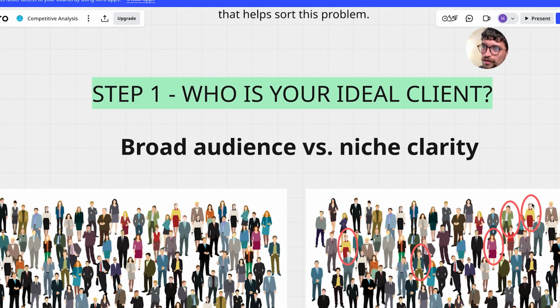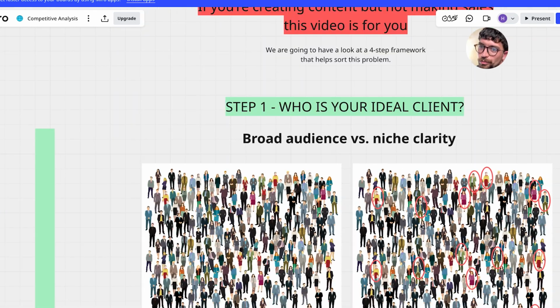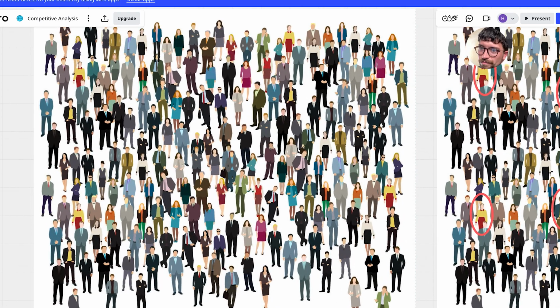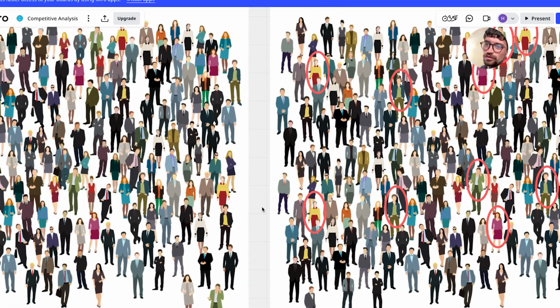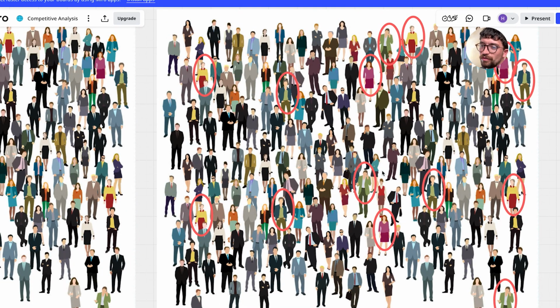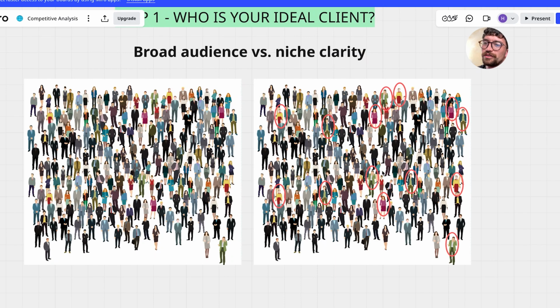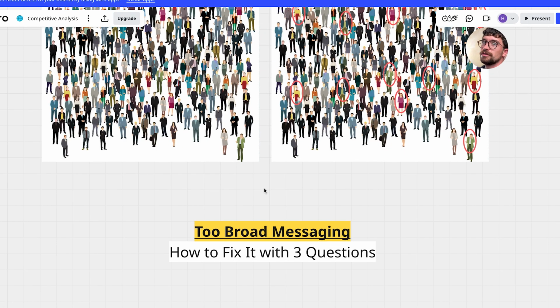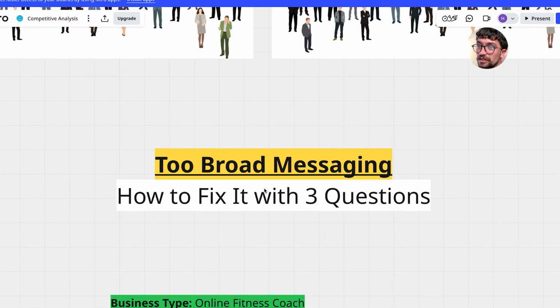So we've got a broad audience versus a niche clarity. If we're looking at a broad audience, it's really difficult to pick out our ICA, our ideal client avatar, so that ideal client. However, if we pick out our niche clarity, so what we actually want from them, we can dive right in. So in this image, we've got a lady in the mustard top, red skirt, and then a lady in the burgundy and pink, man in green jacket, man in blue jacket. And we can pull right in and pick out those characteristics. Sounds simple.